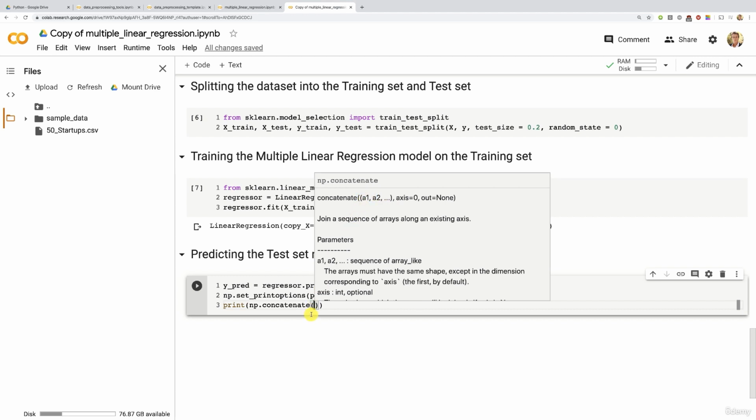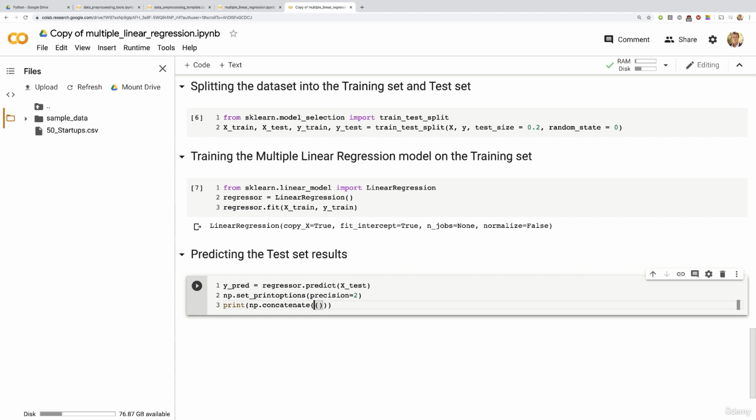So here I'm going to add new parentheses. This is the first argument. And what is going to be inside these parentheses? Well, of course, our two vectors, the vector of predicted profits and the vector of real profits. Let's first add the vector of predicted profits. This is, of course, y_pred.